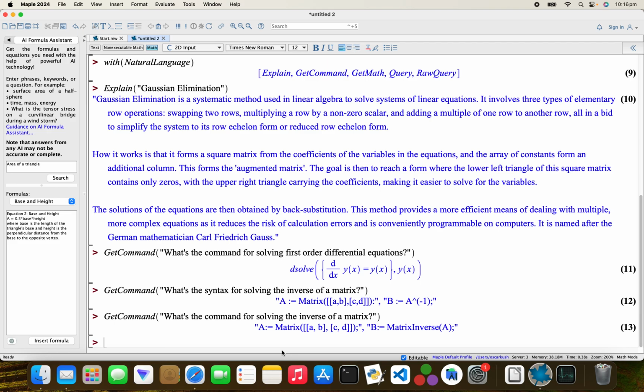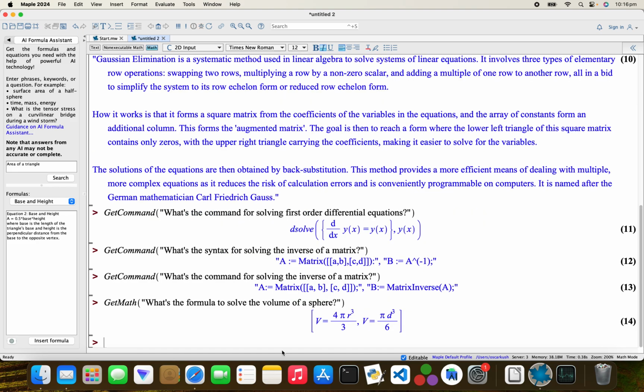I'm going to click on get math. So get math, and it's going to be: what is the formula to solve the volume of a sphere? That's my string. So I've got two options there.